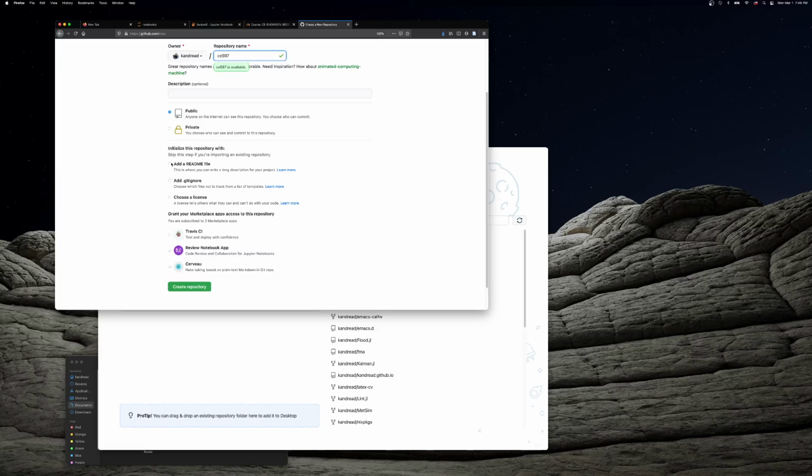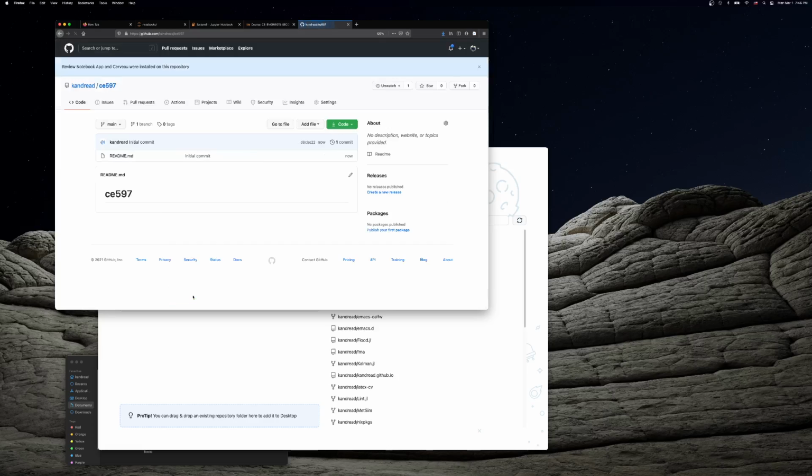So the one thing I want to do is I'm going to add a README file here. And we'll see why. By adding a README file, we'll create the repository directly. Otherwise, if we do not create a README file, then we will have a remote repository that's empty, which means then that we need to follow a slightly different procedure. But anyway, we have this repository now, so let's go back and see what we need to do next.